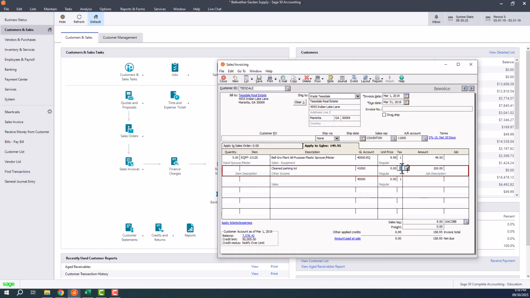And then the tax code, we're going to leave it as taxable, even though it's a service. In Michigan, that would not be taxable under the sales use tax laws, but apparently in the state of Georgia it is. So we're going to leave that as is. And then we look at the amount down here for the total net due. I'm showing $158.95. That matches the textbook, so make sure that you get that on your end as well.